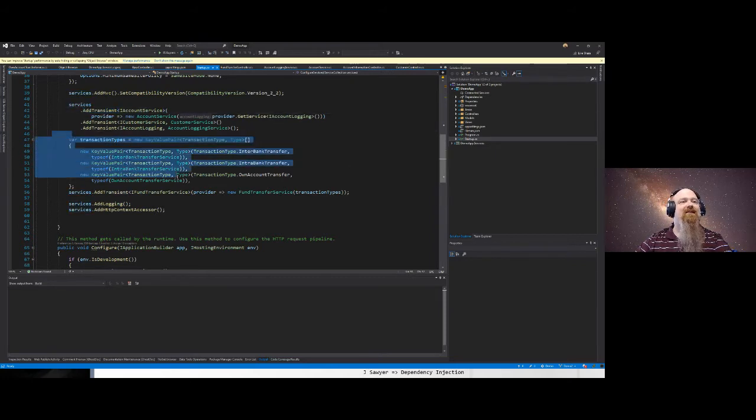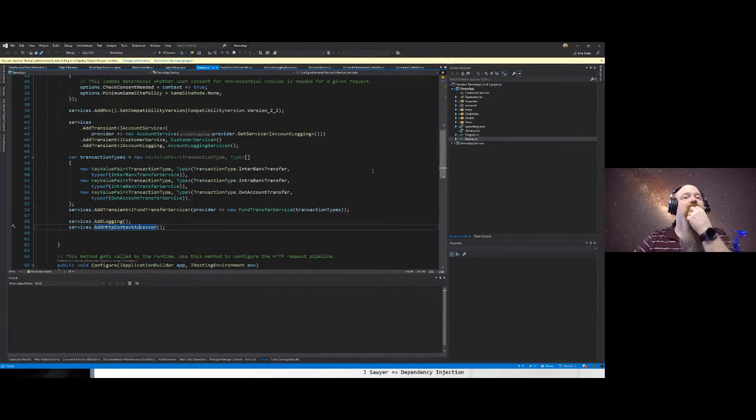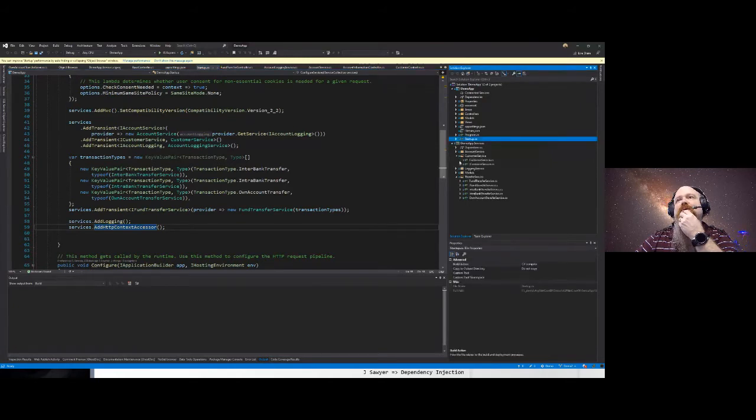You see here that we have some additional logic where we're creating an array of transaction types, and in here we have additional types of transfers that we are then specifying in our fund transfer service. I'm adding logging. We'll talk about add HTTP context accessor, and away it goes. So let's take a look at one or two of these dependencies real quick.